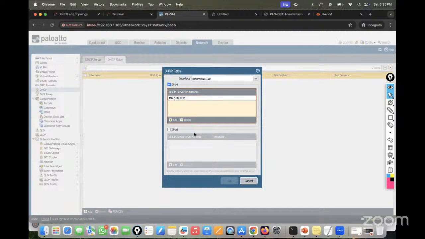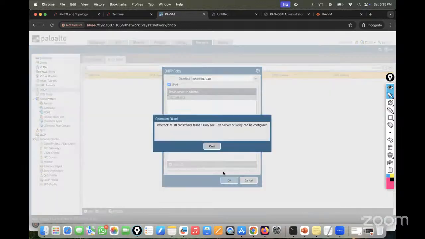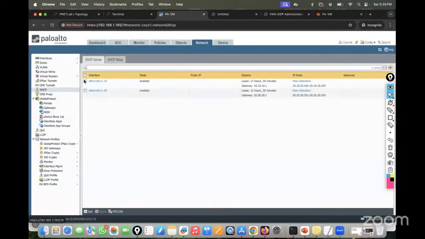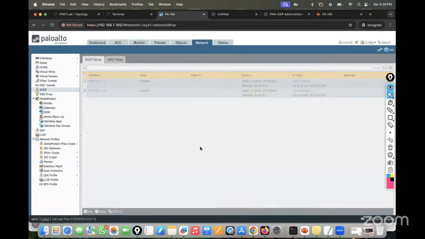10.2. If the IPv4, you can give that. But if you just try to click OK, it will throw an error because it's showing that this interface is already part of the DHCP server. So you cannot configure the DHCP relay. First you have to delete these two from the DHCP server. Then you can configure this interface under the DHCP relay.